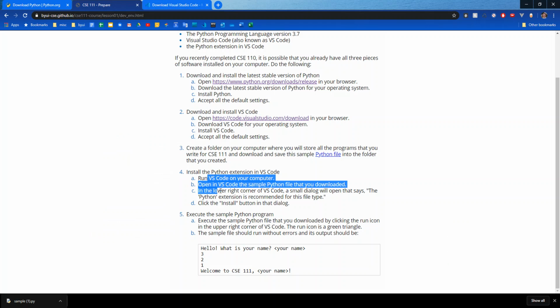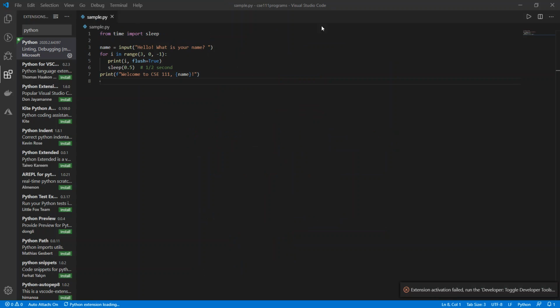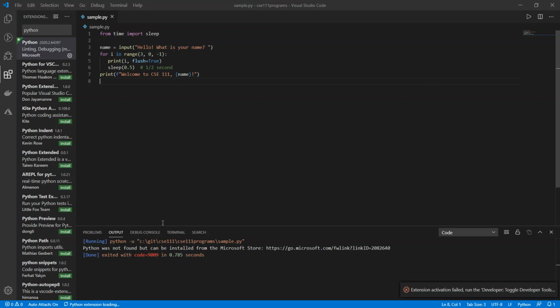Okay, so we installed that, and then execute the sample Python program. Execute the sample Python file that you downloaded by clicking the run icon in the upper right corner of VS Code. The run icon is a green triangle. The sample file should run without errors, and its output should be this. Okay, so let's go ahead and open this up. That installed, I'm going to close this, and I should be able to just hit this play button up here.